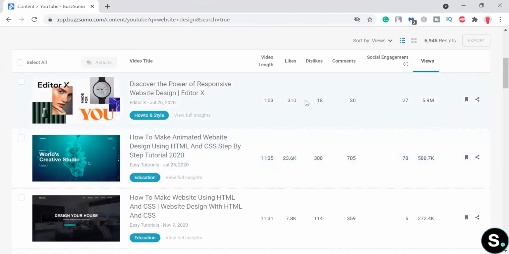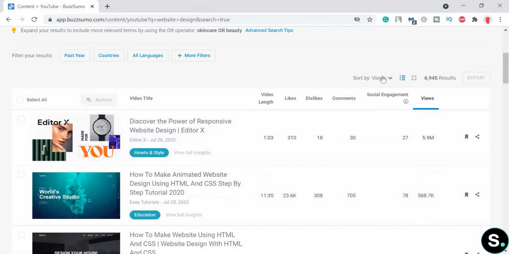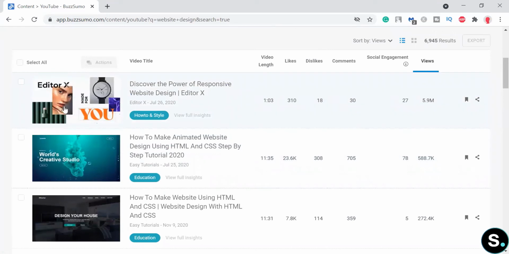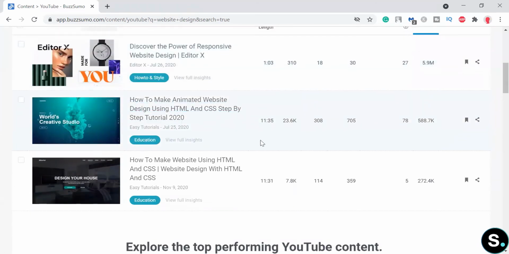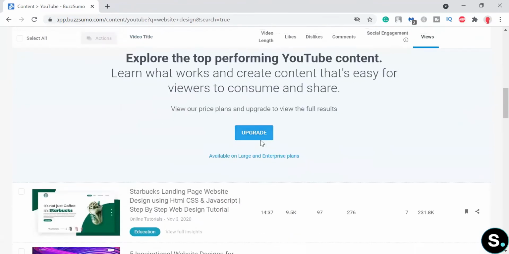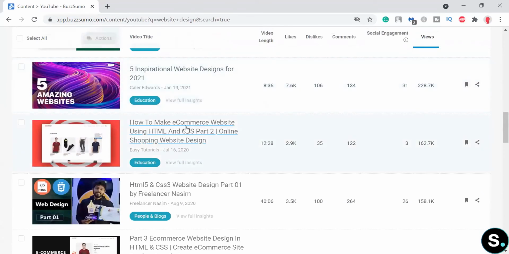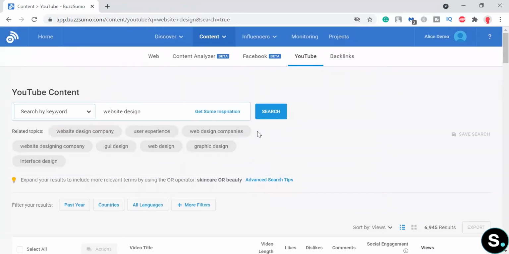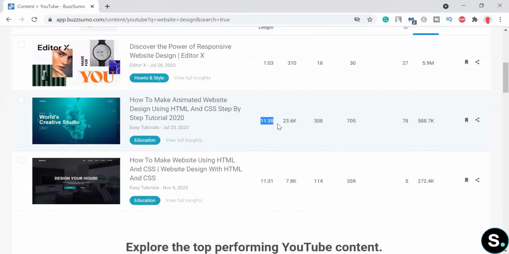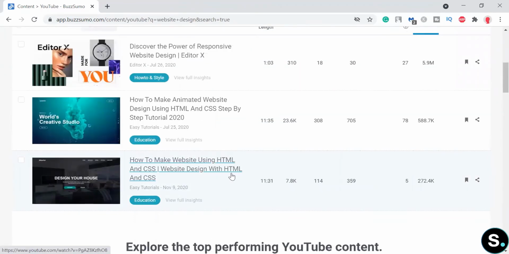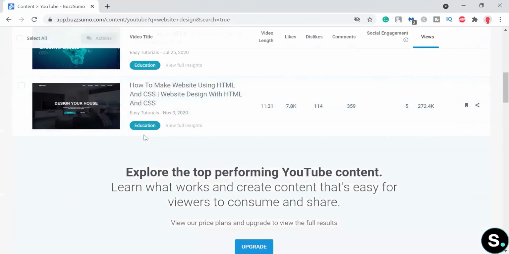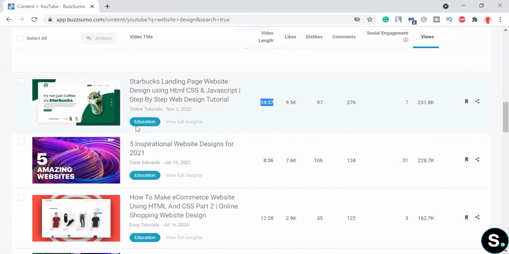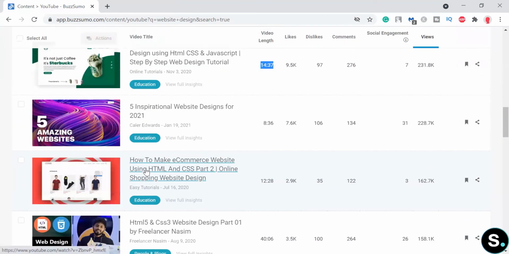So here, these videos are actually sorted by view at the moment. If sorted by view, this video is on top. Its video length is only 1:03. However, as you can see, the other following videos are more than 10 minutes in length. Here as well. So if you're creating a video for this specific keyword, you might want to create something around this length instead. And also, as you can see, these videos from the second to the third, fourth, fifth, are all in the education section, so you might want to match these.